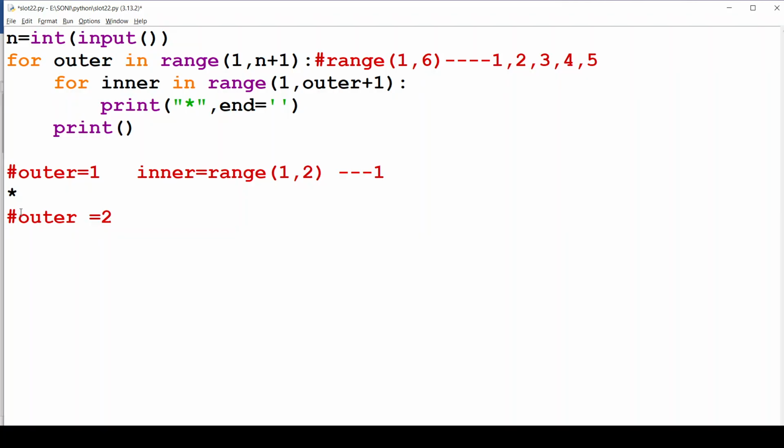So outer has become 2, and then the inner. What will happen to the inner? Range of 1 plus 2 previously. So we have outer as 2, so 2 plus 1 will become 3. So 1 comma 3, which is nothing but 1 and then 2. So 2 times it has to execute, so it will print the star.